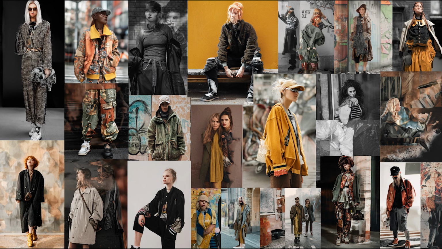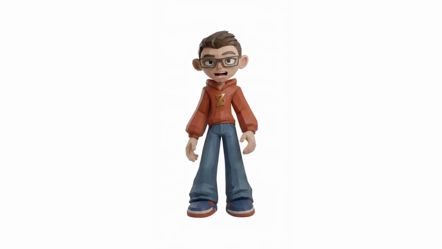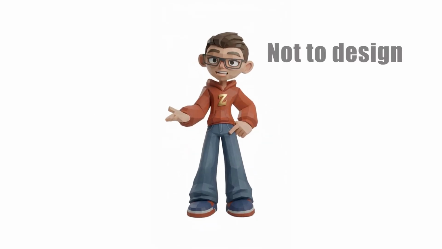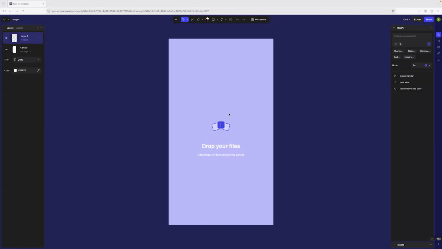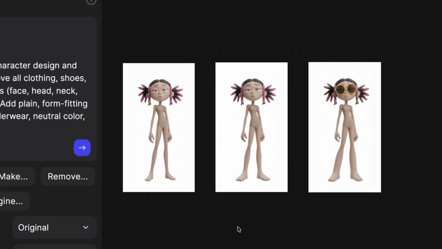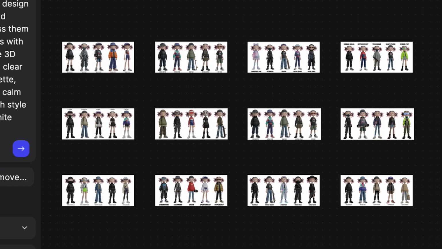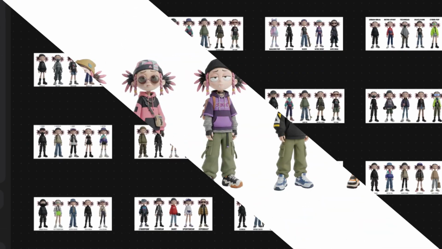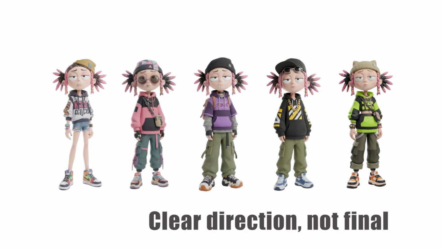So instead of guessing, I use exploration as a decision tool. Not to design, to decide. I bring my character into Viscom, lock her identity, and generate a wide range of directions fast, without committing to any of them. The goal here isn't a finished design, it's a clear direction.